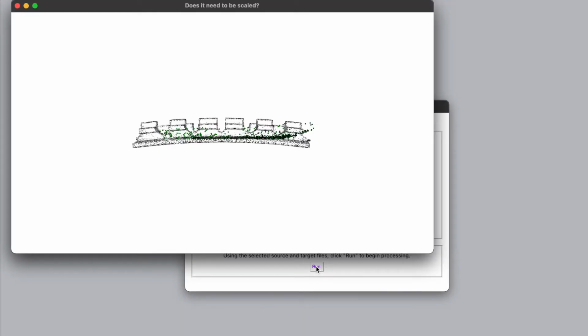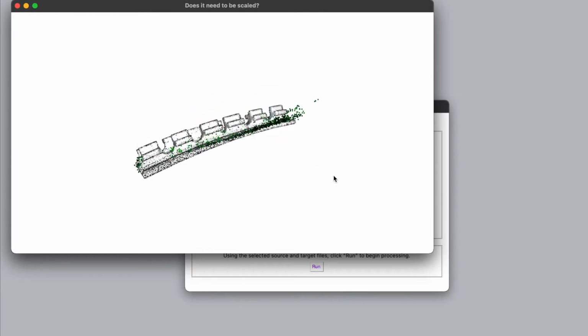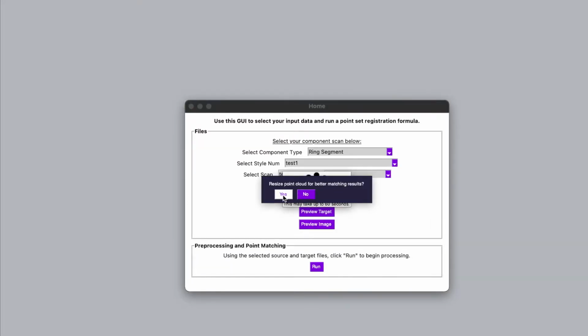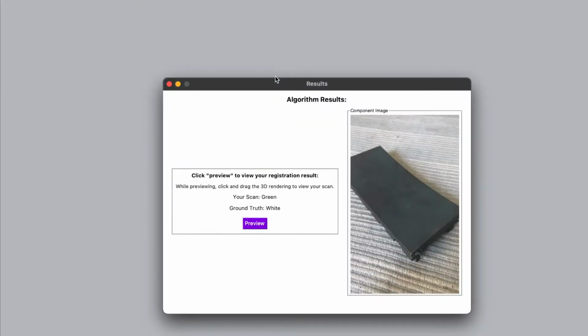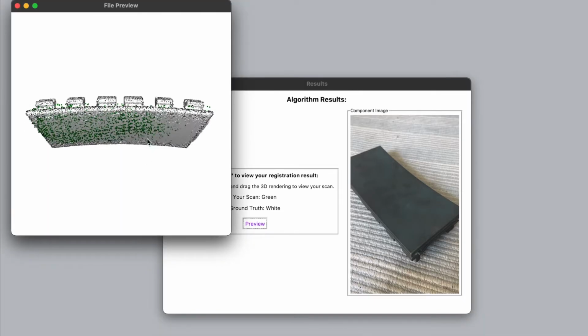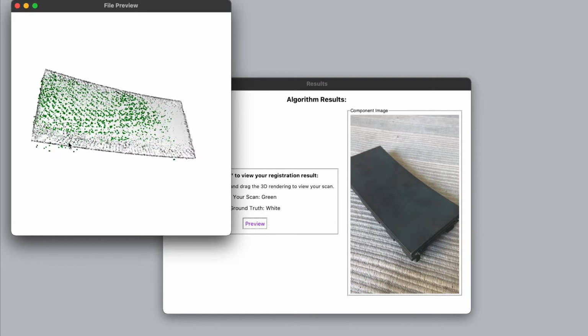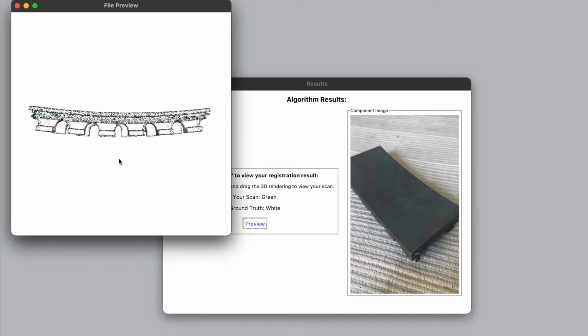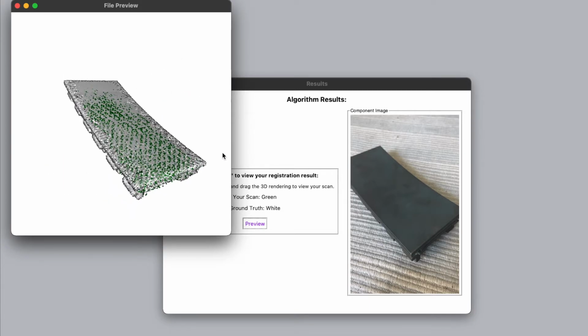The interface first displays a first matching result. In the case of a poor matching result, like this one here, the interface then allows the user to conduct a manual rescaling. Once processing is complete, the interface outputs a results page. Here you can see and preview your image and your scan. Finally, the user can see and view the final output of the algorithm. Here we have the scan mapped onto the ground truth model of this component.